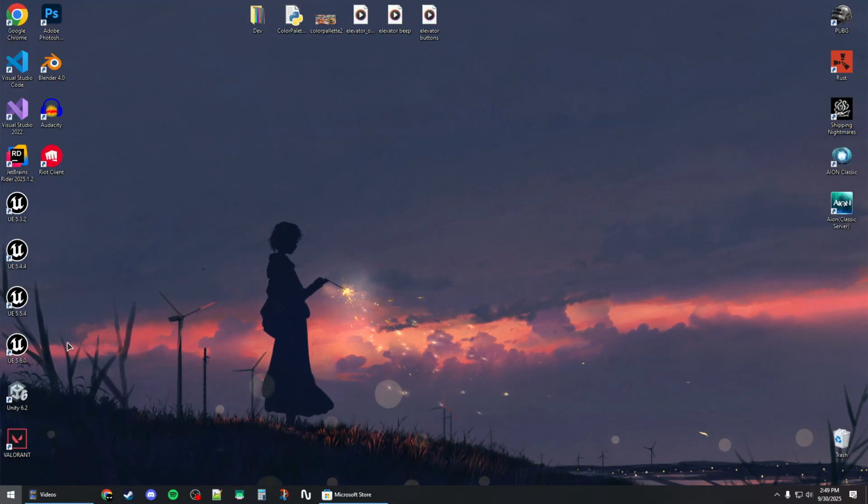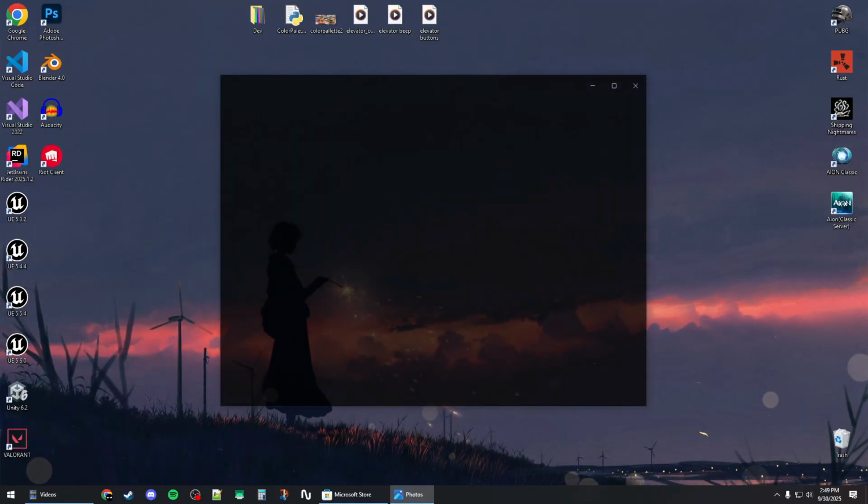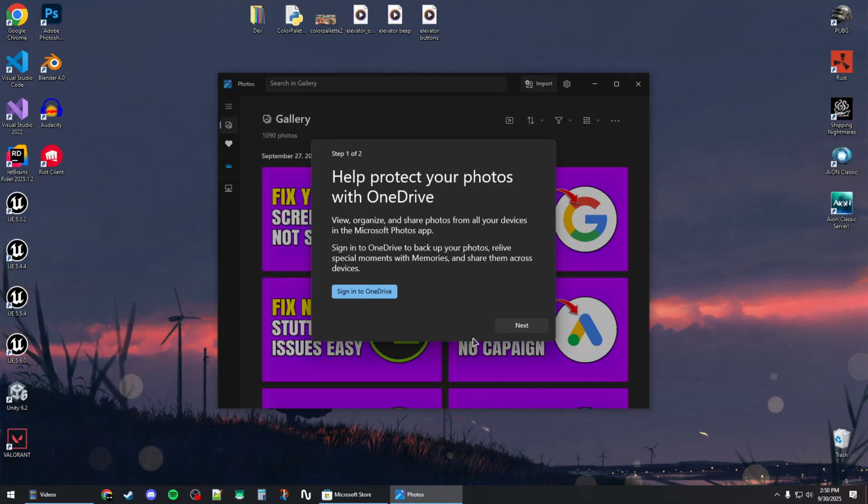Now if you actually open the Start menu and search for Photos and then click on the Photos app, it should load up and it should be working properly as expected. That's pretty much it for this video.